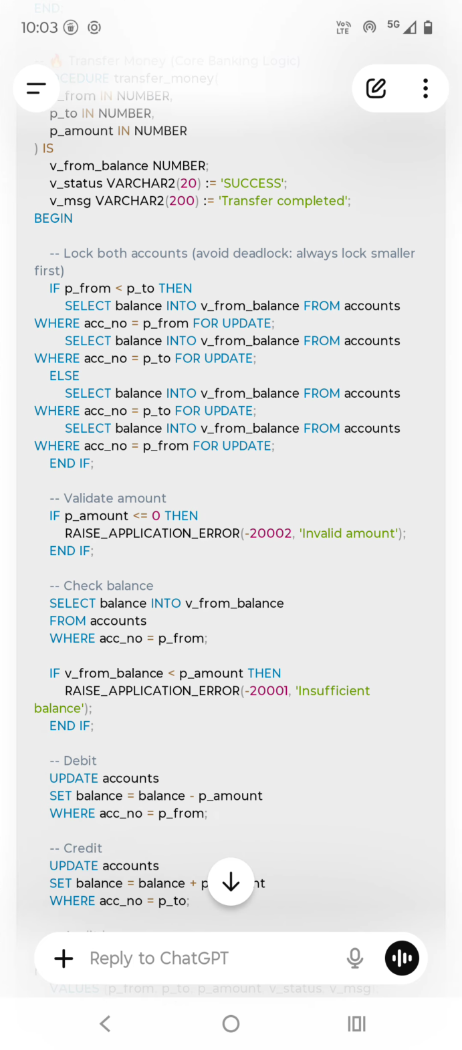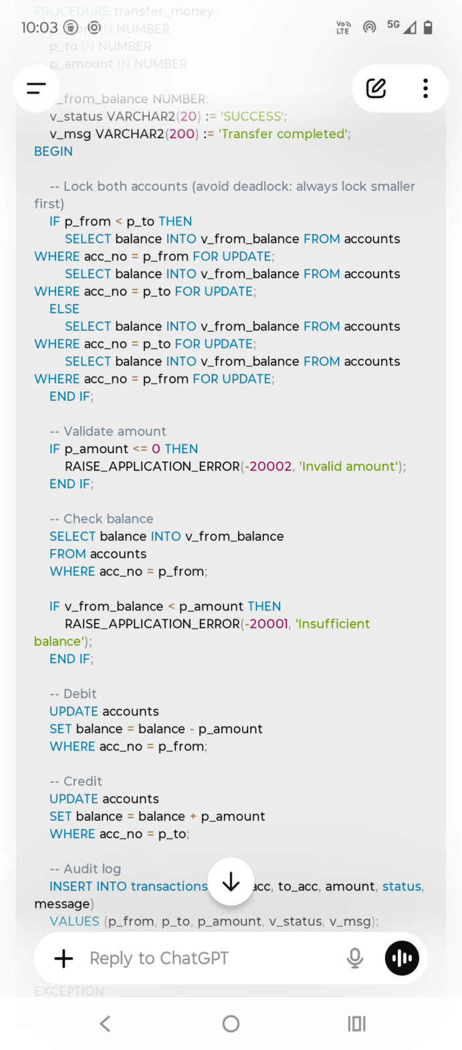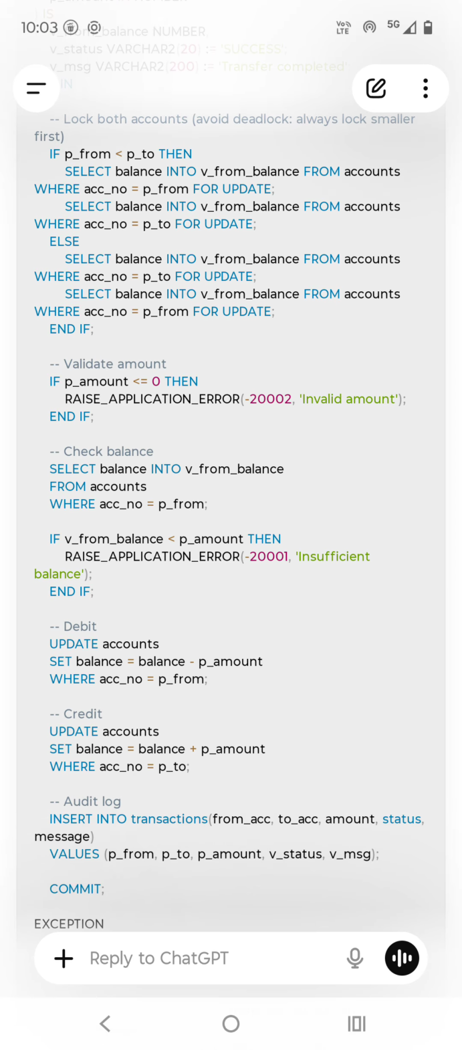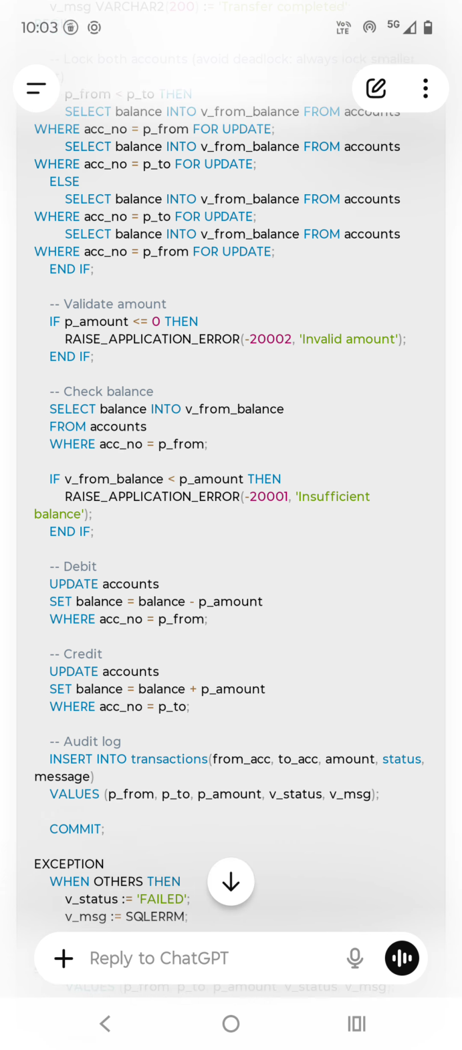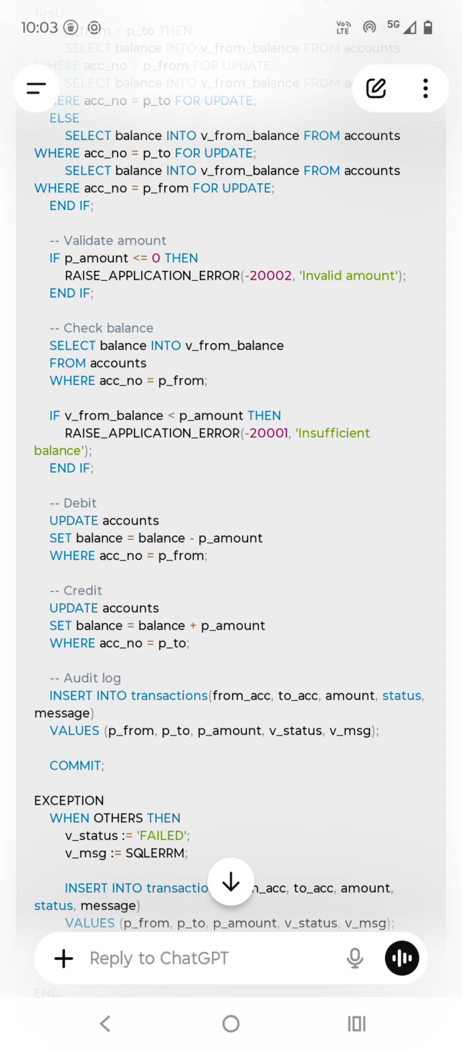Validate amount. If the amount is less than 0, we will raise an exception. So it is a custom exception, raise application error. Okay, that is fine. So the main logic here, you check balance. You see, we are actually checking the balance of the from account, because we need to transfer from account to account. If there is no balance available, then it will be an issue. Then if the from account balance is less than the amount, insufficient balance, right? You cannot do the transfer here.